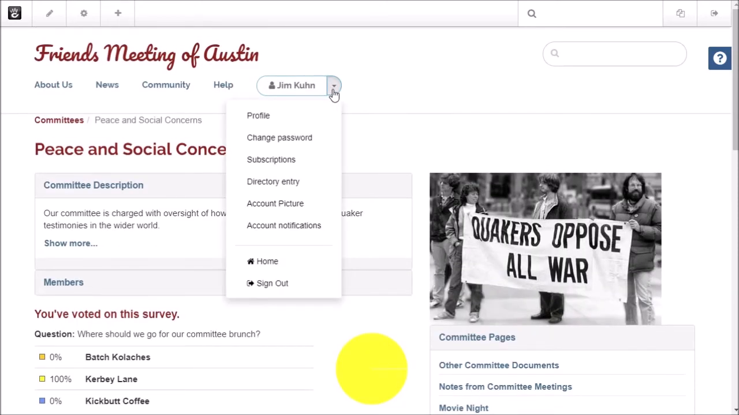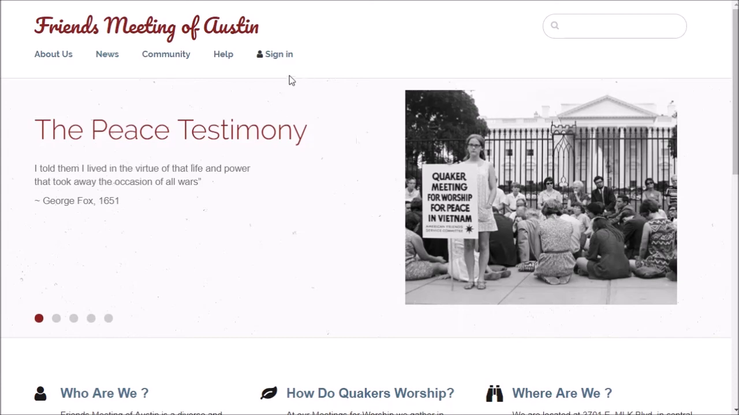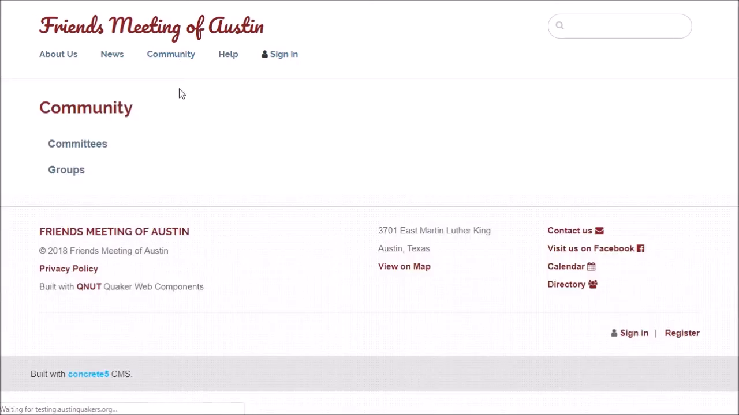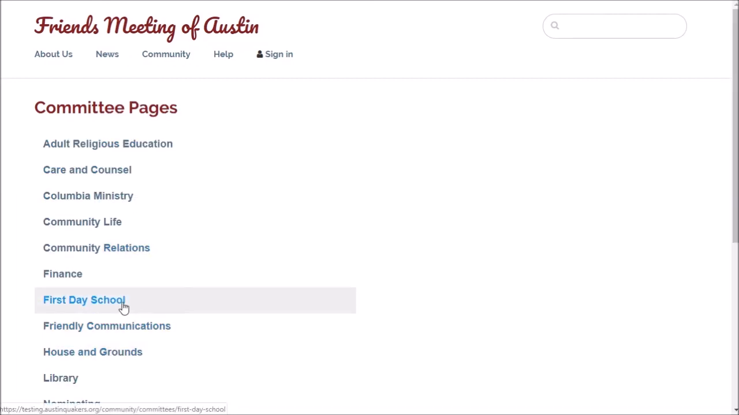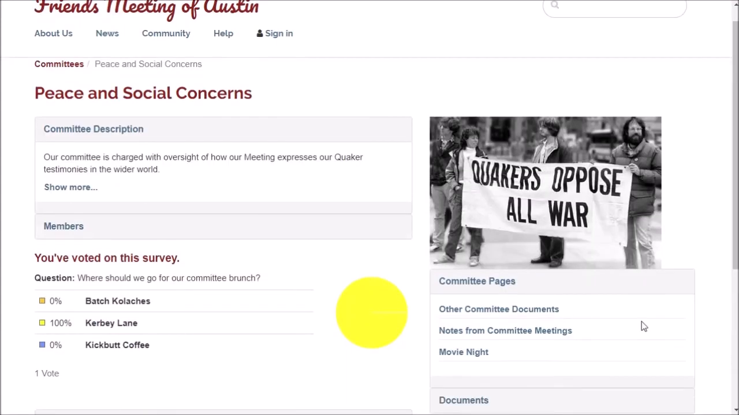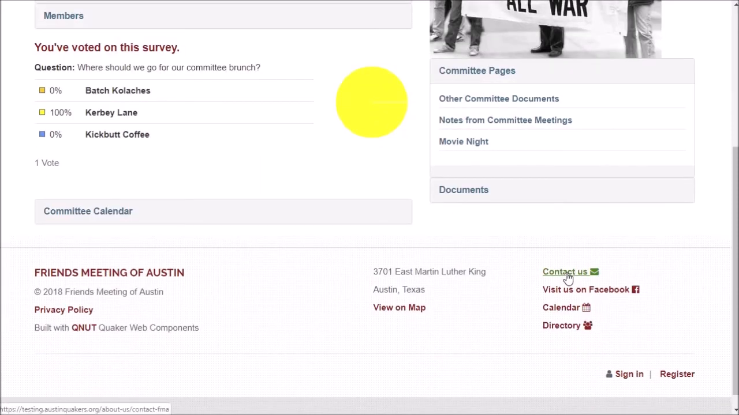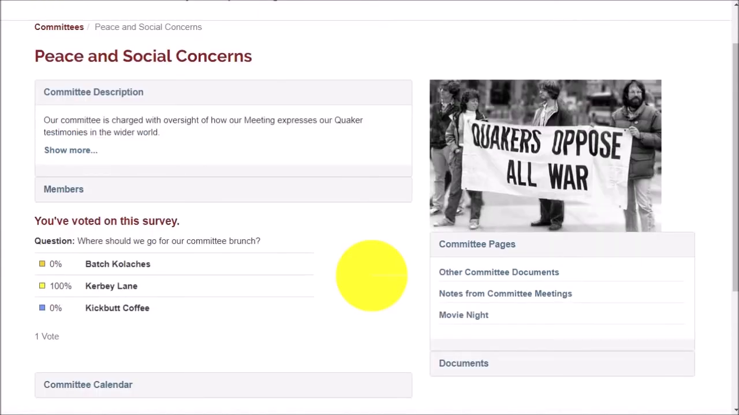Now if we log Jim out here, and we're not signed in, we're here as a guest user, we can go to Community, Committees, Peace and Social Concerns, and you can see that we can see the original pages, but not the new page that we added, which we've made private.